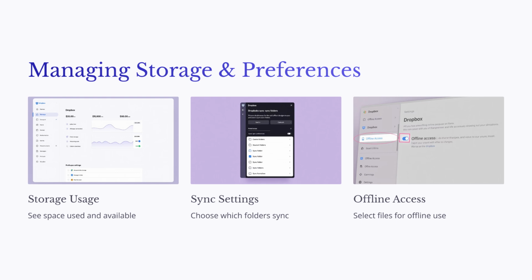Inside Dropbox settings, you can check storage used and available. Choose which folders to sync. Set whether files are available offline or online only. Change sync location on your computer. Tip: use online only for large files to save local storage space.